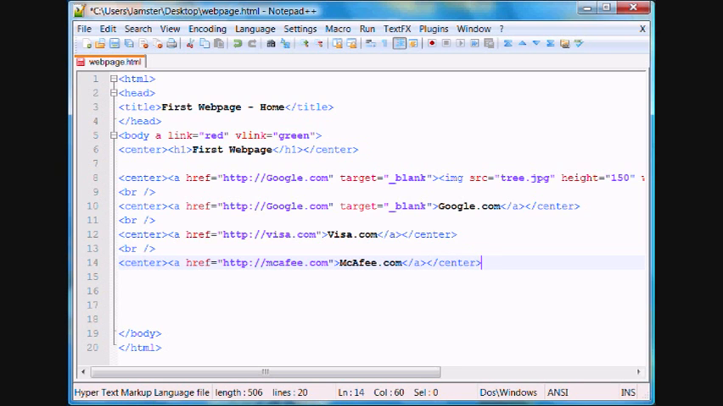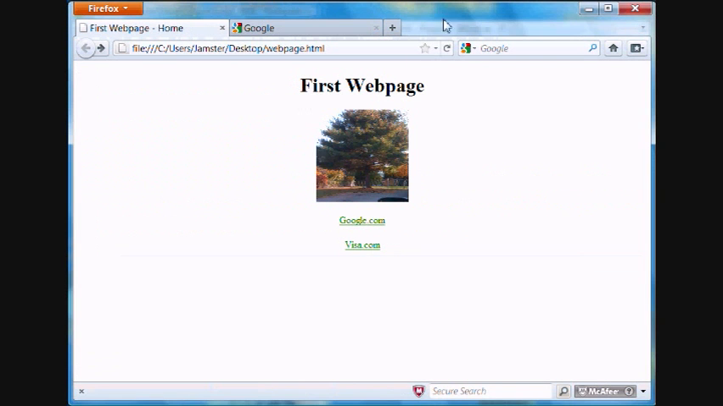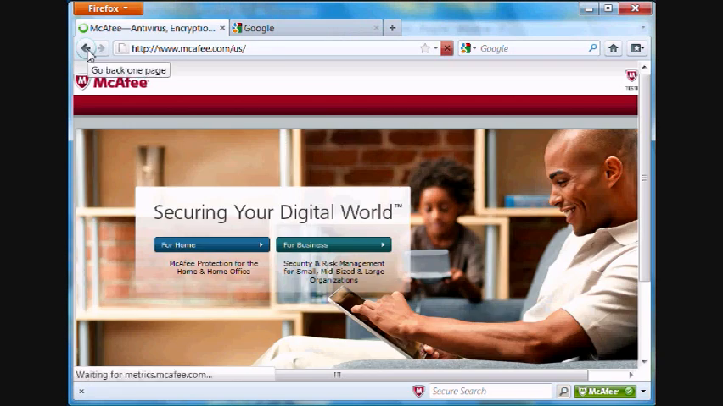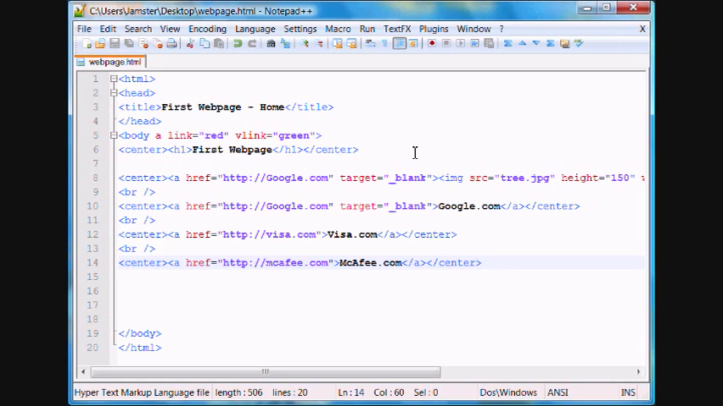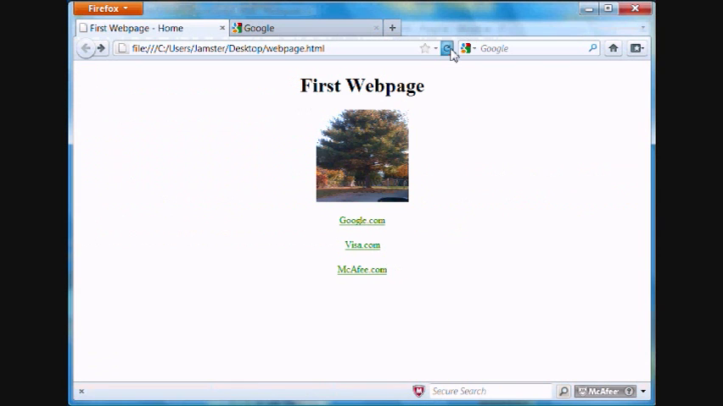So we'll type in here Visa.com, and I haven't visited Visa.com, so what should happen is that this link right here should be red since it's active. So we'll refresh, come over here, and you'll notice that since I haven't visited Visa.com, it's red. We'll click on it, and since I didn't use the target attribute, it's not actually going to load it in a new web page or new tab, it's just going to load it in the same. So if we click back, you'll notice that Visa is now green because it's been visited now.